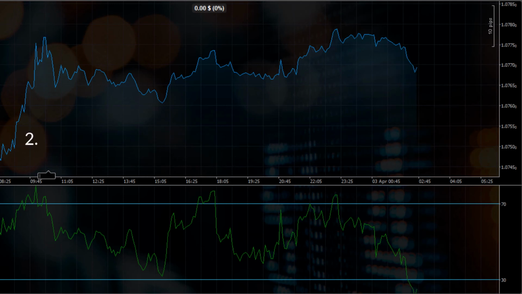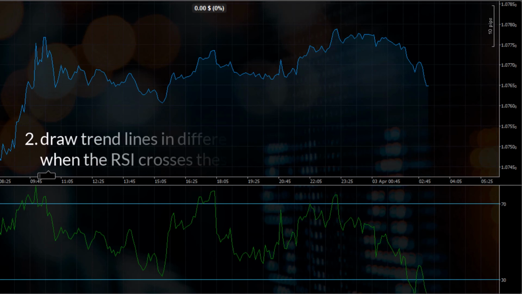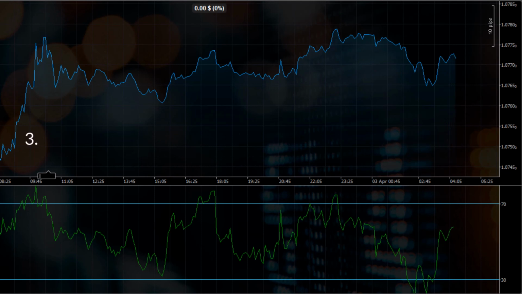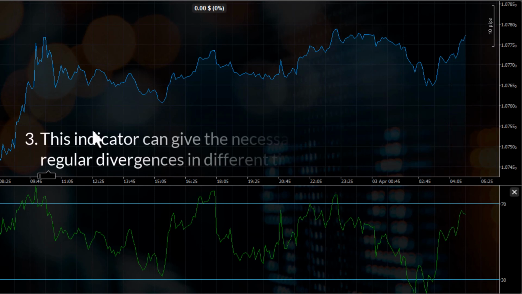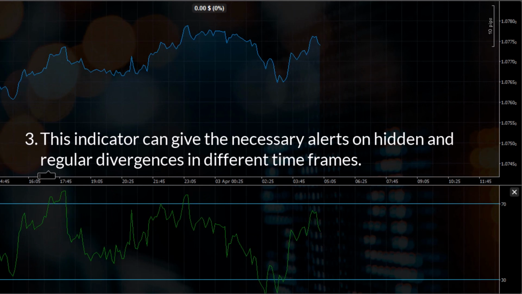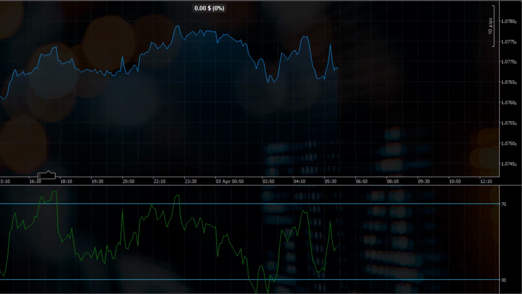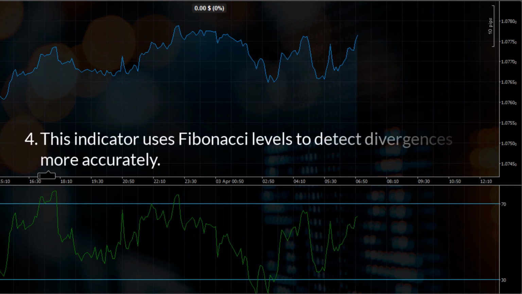2. In this indicator, you can draw trend lines in different time frames so that it alerts you when the RSI crosses these lines. 3. This indicator can give the necessary alerts on hidden and regular divergences in different time frames. 4. This indicator uses Fibonacci levels to detect divergences more accurately.